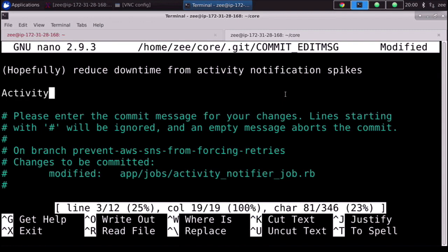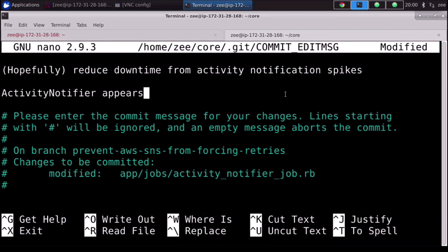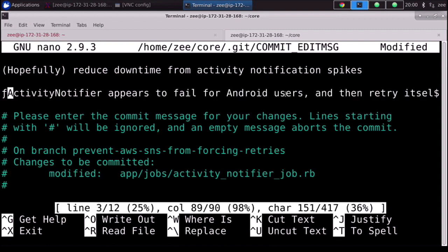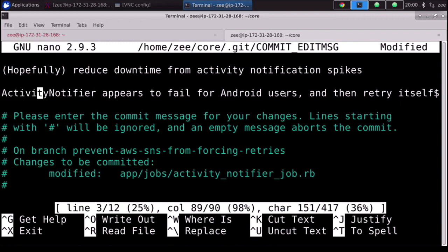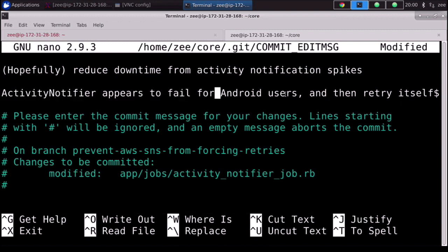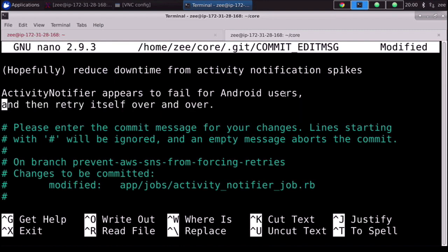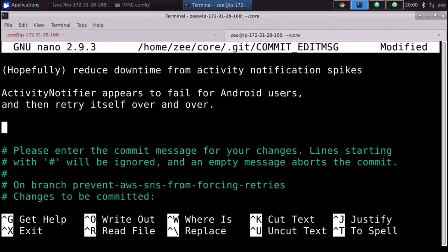Activity notifier, is that what it's called? Mm-hmm. Activity notifier appears to fail for Android users and then retry itself over and over. I don't know what just happened. Try to restrict number of characters per line. Yeah, I'm trying to. So maybe Android, maybe not. Oh, it's not Android necessarily? Not necessarily. No, for some users. Certain users.